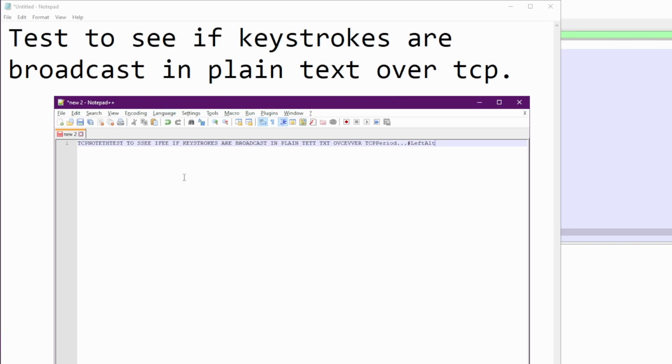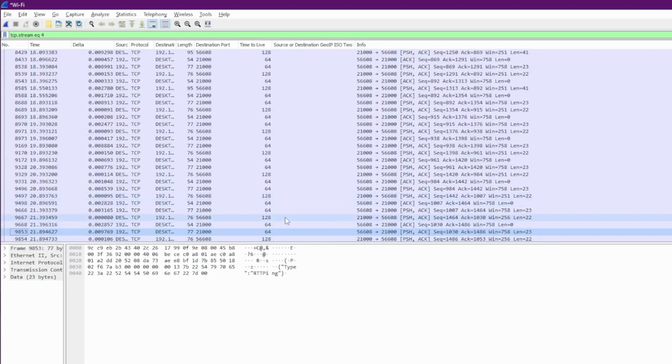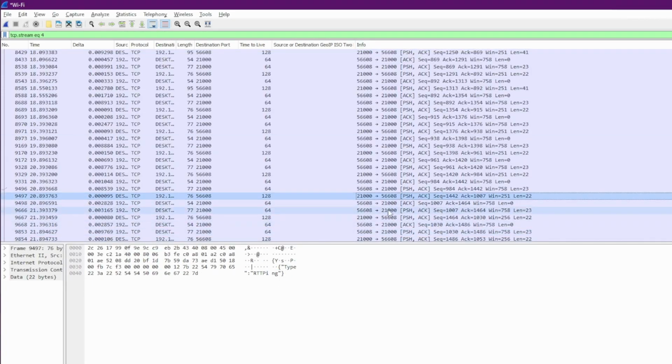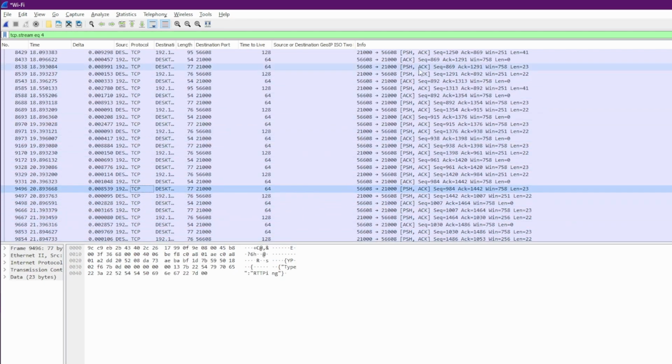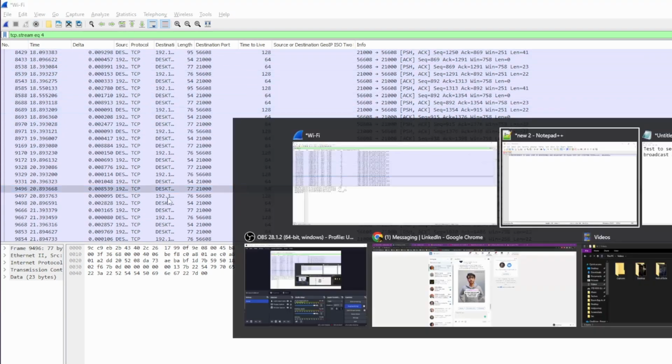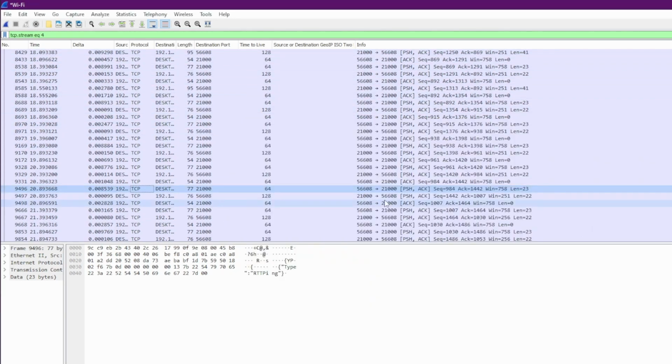But regardless, information like this being broadcast, it's just not good practice having keystrokes broadcast over a network unencrypted. So that's basically what I wanted to share today.